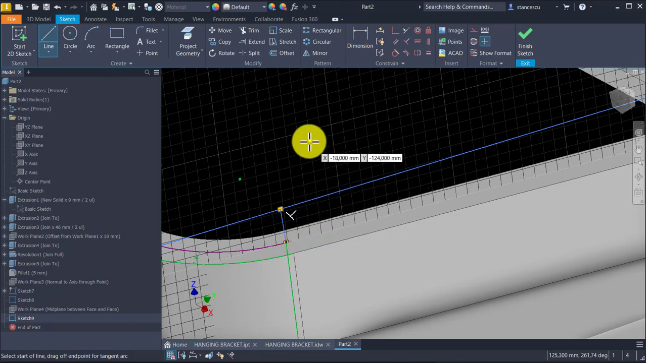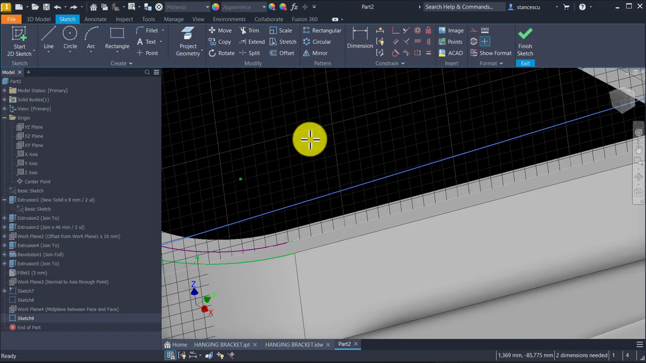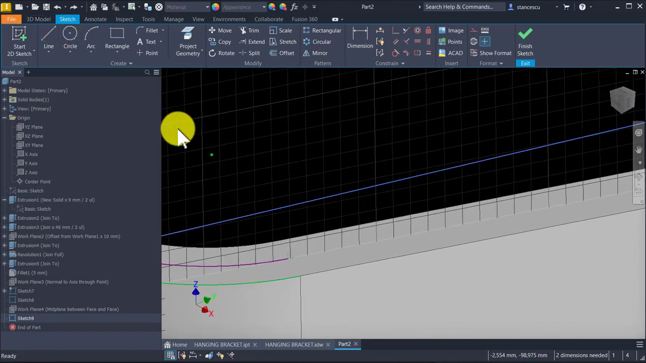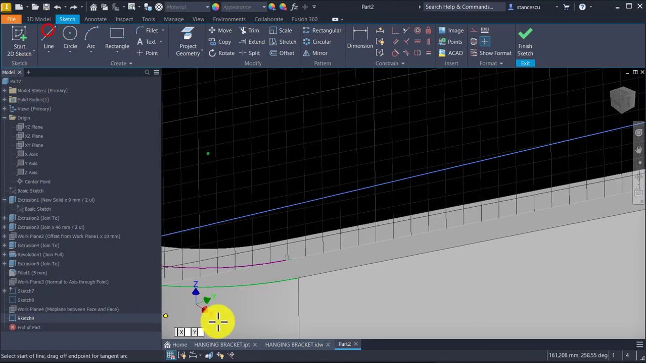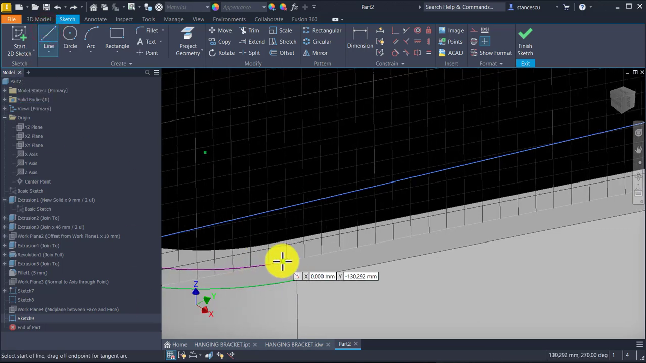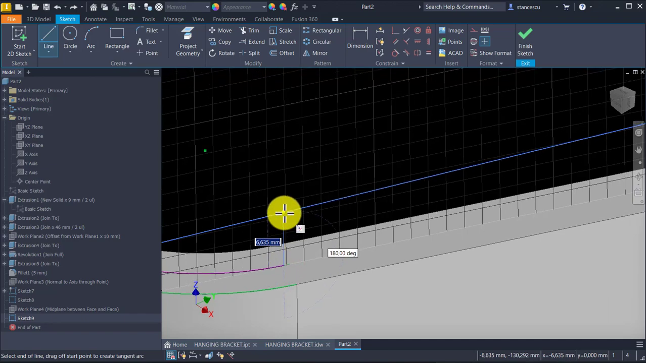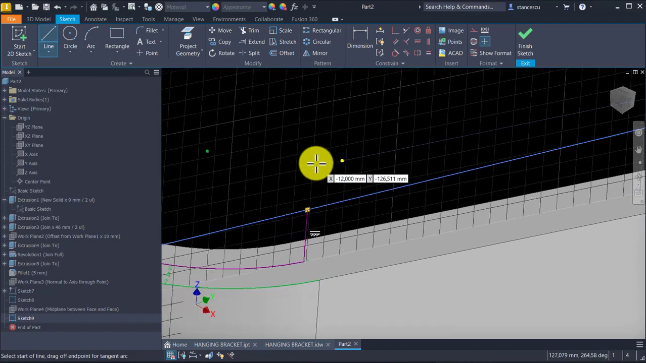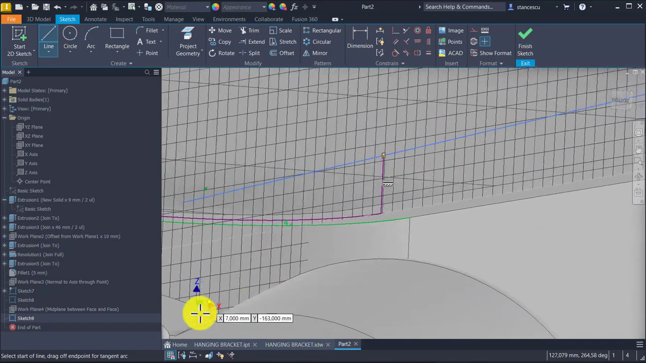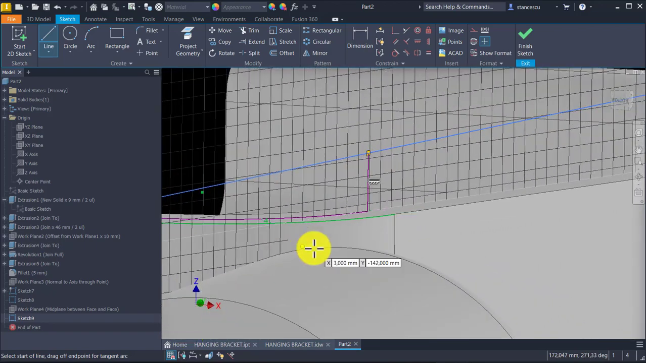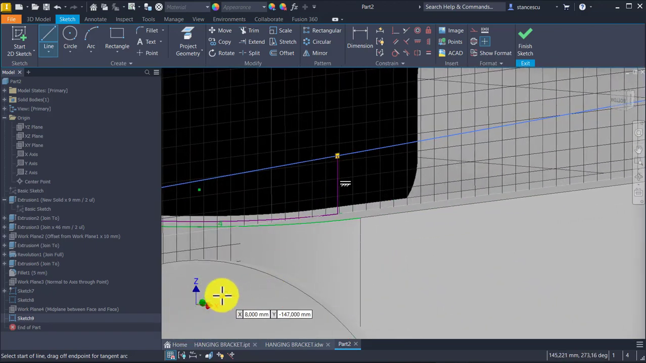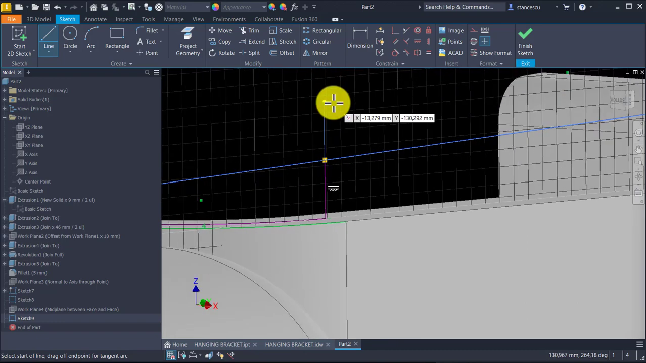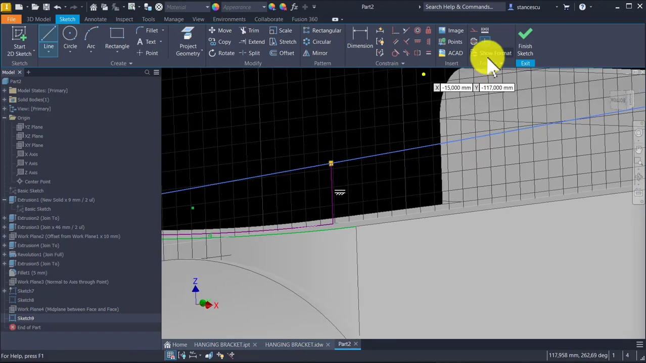Not perpendicular on it. Ctrl Z. Vertical, not perpendicular on this line. This line is sloped. Line from this point vertical. Here it is vertical, which means horizontal, because this is axis Z. Good.